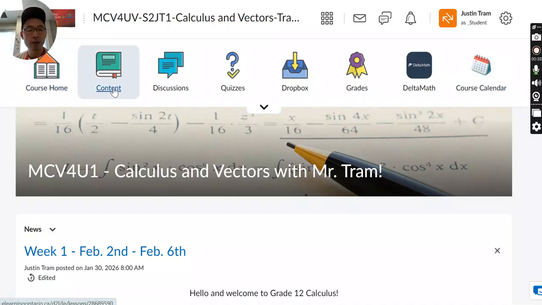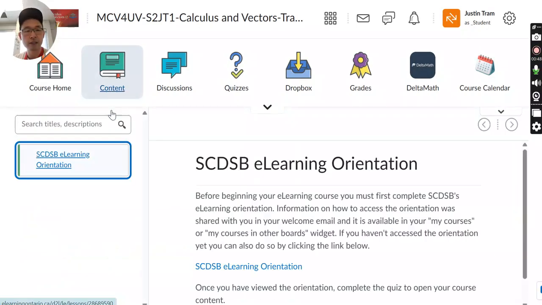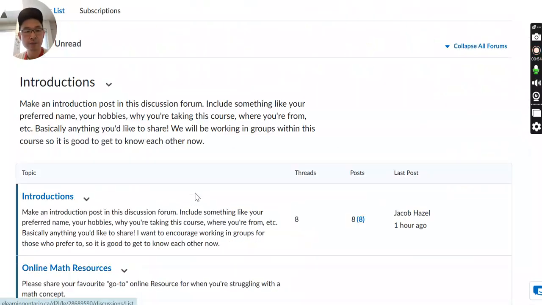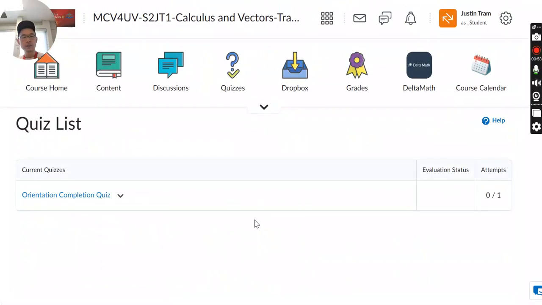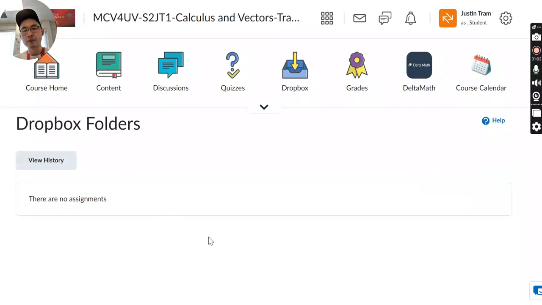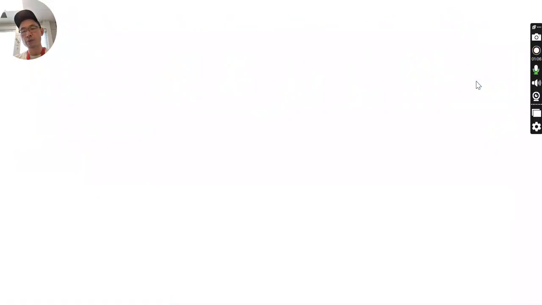A couple of things real quick. Course homepage, content, where you'll find most of the content of the course. Right now, you shouldn't see a whole lot under content. In fact, I'll click it now. You should only see the orientation, and if you complete that, you might see Unit 1 open. Discussions: right now, you should only see the introductions. Quizzes: right now, you should only see the orientation quiz. Dropbox: there should be nothing there yet. And Delta Math and Course Calendar, these two things both work as well.